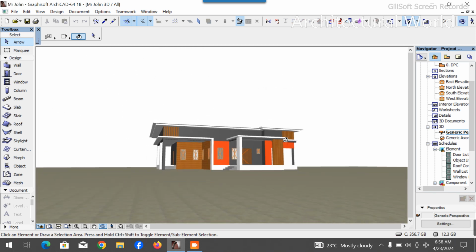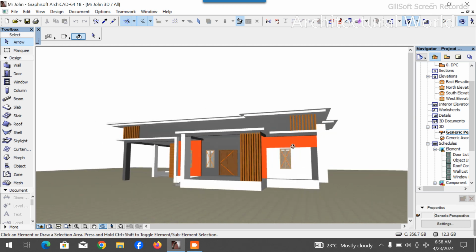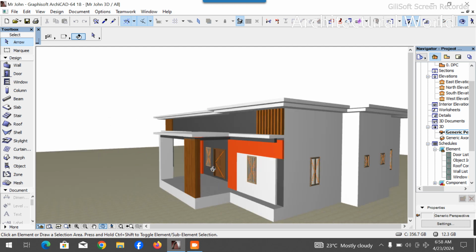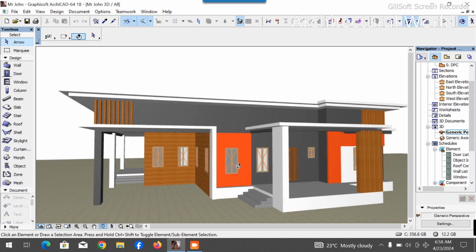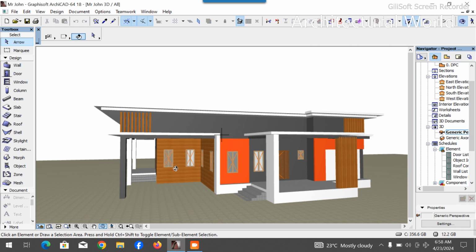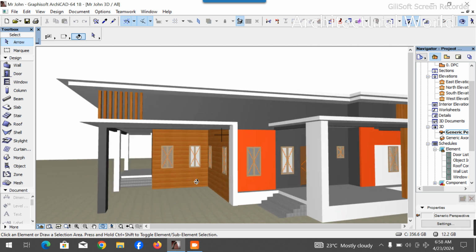So we are still working on this project. I intend to finish it up quickly, so let's continue. Where did we stop? Okay, we're still on the modeling. We have our window. Okay, let's go for our wall extras.